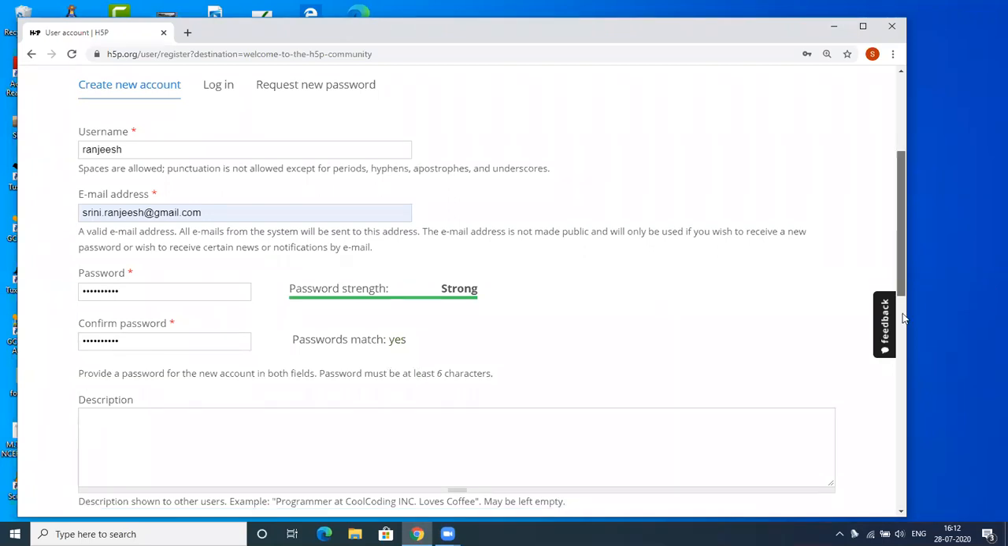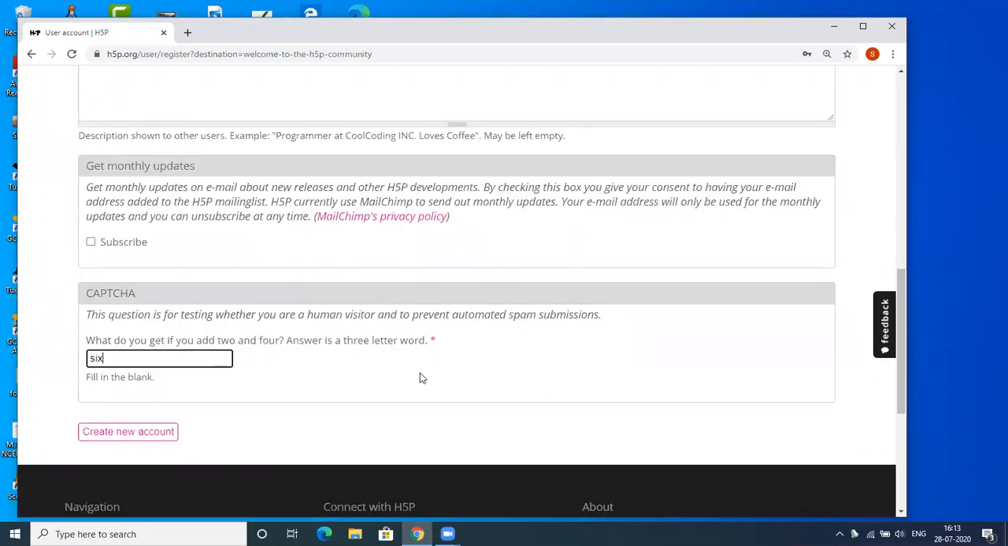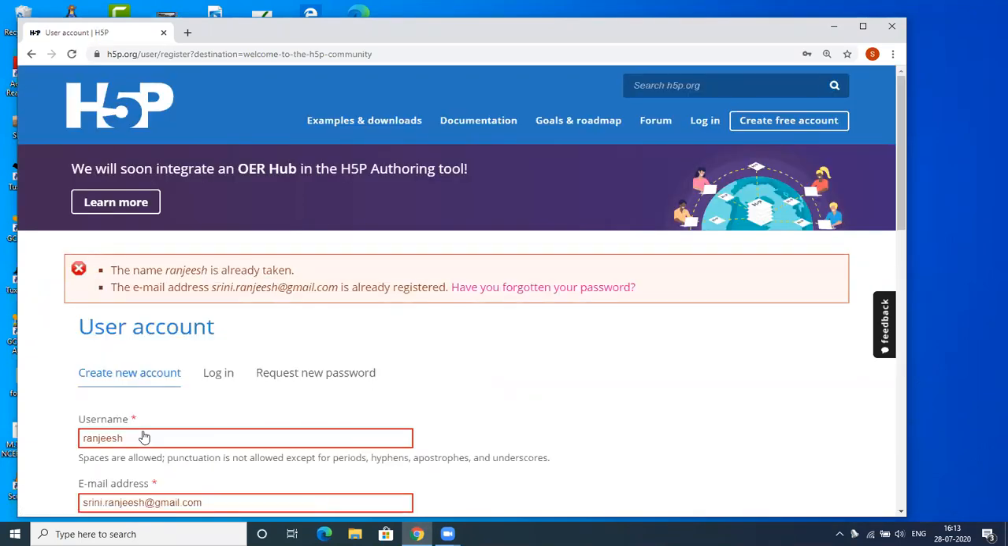Now I'm scrolling a little down. Here we can omit this description and get monthly updates. And coming to this captcha, it's mandatory. You can see here we have to type this one. If I'm going to click on create new account, just I'm going to click on it. You can see here the name already exists, the account is already created. Actually, I already have an account in H5P. So I'm getting this: the name Ranjish is already taken, the email ID is already registered.